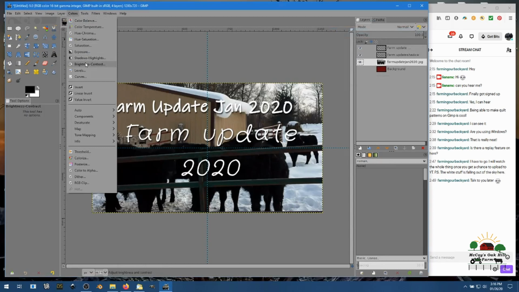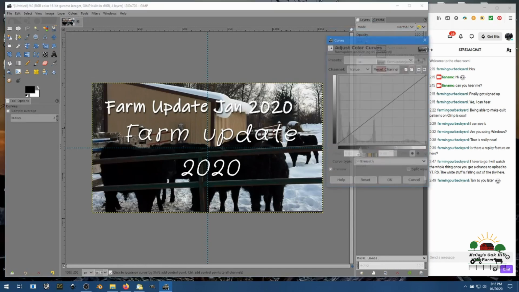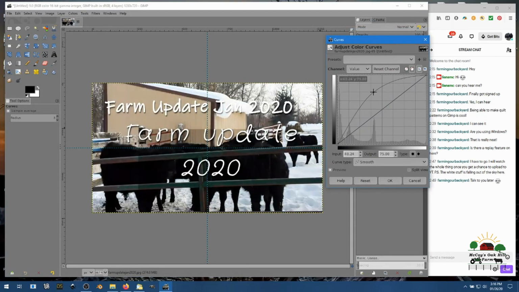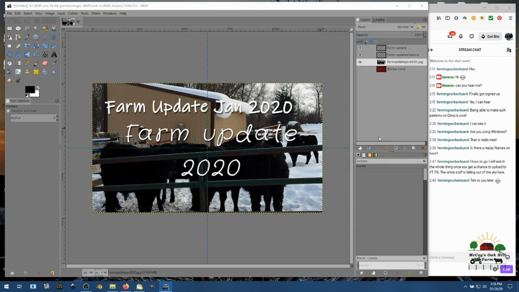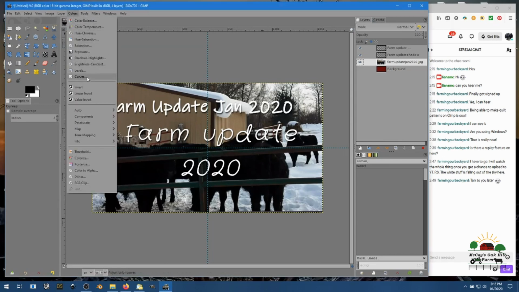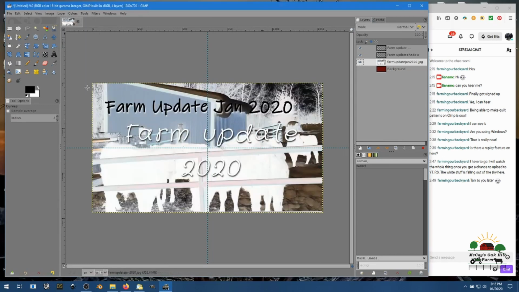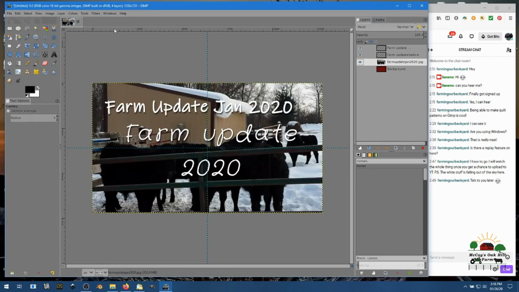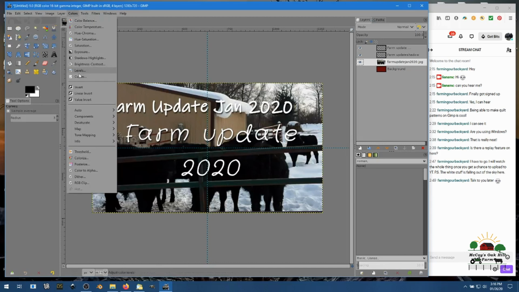Let's see, what else do I use? Curves. Now this will darken or lighten an image, or some piece of 2D art. You might need it for various things. Just playing around with stuff is how you figure these things out. Invert, obviously. So if you have a black or a white, it'll invert to the opposite color. There's a couple others I don't use a lot.